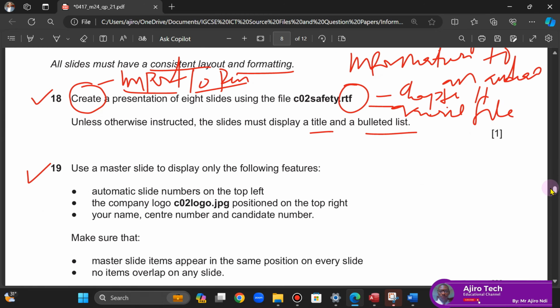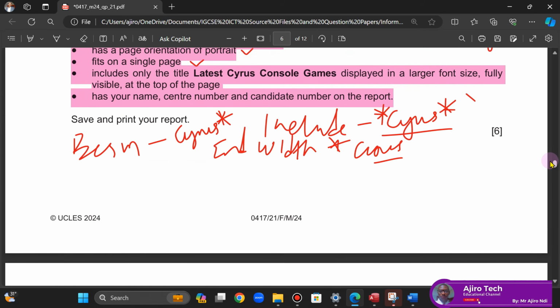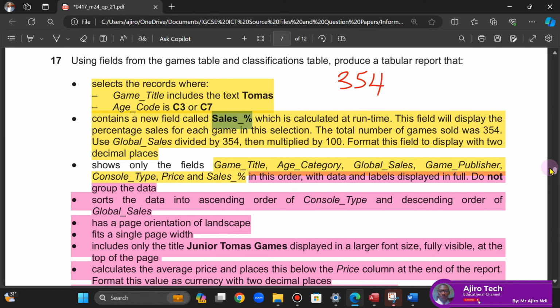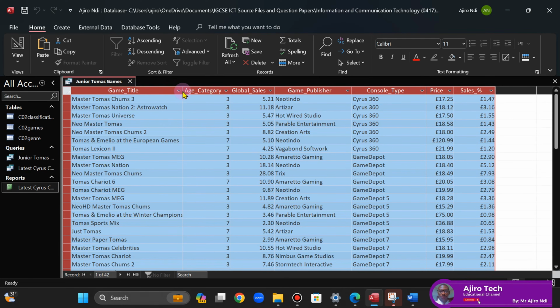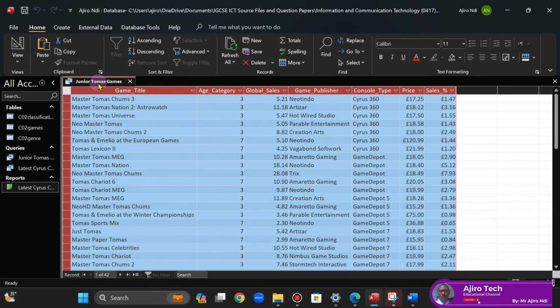So let's go down. So this is where we are. All right, so hope that makes sense. So I'm going to click here and then double click and see.